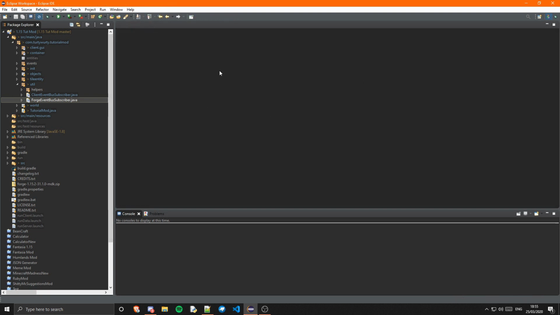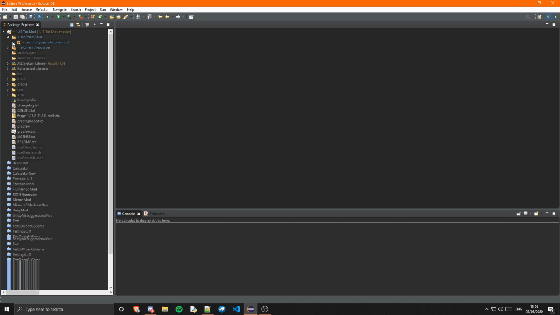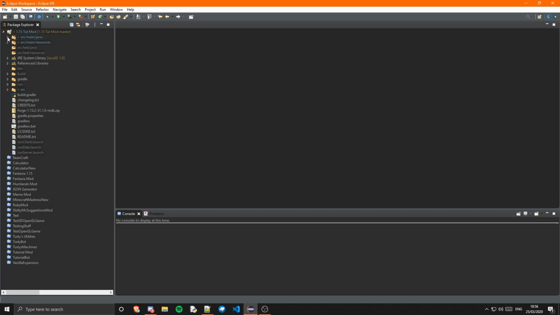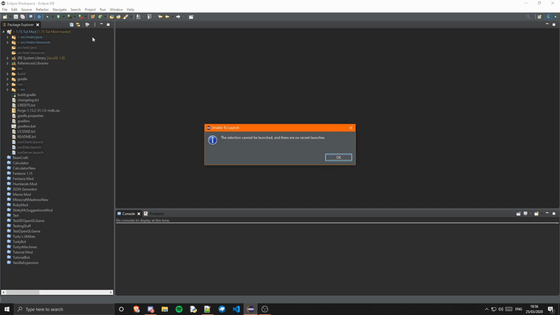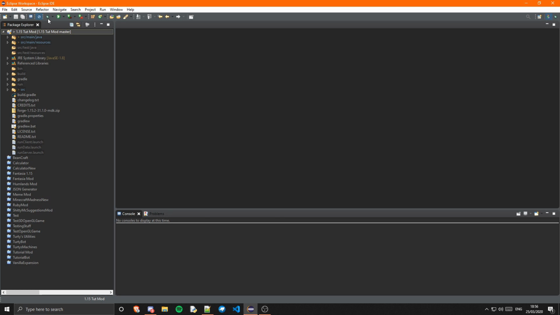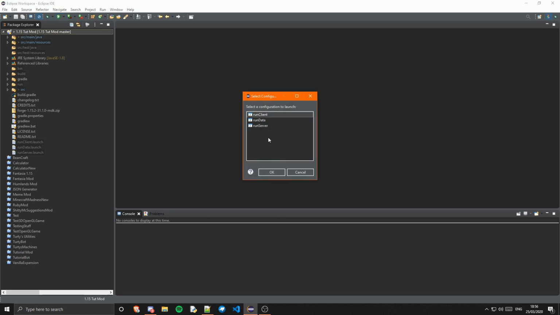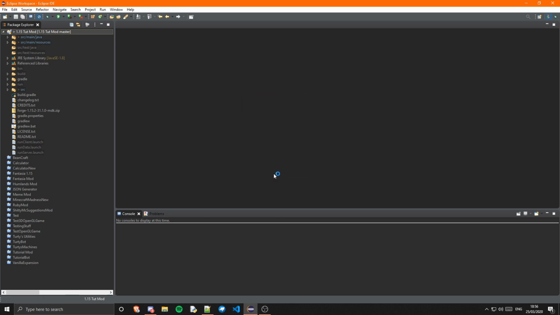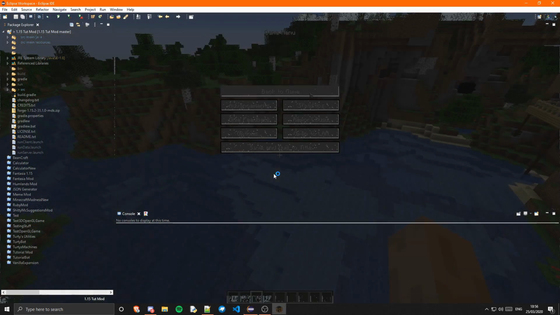Currently we don't have a way to get to our dimension. Soon I will be covering portals, and I will also cover a command in which we can get there too. But for now we can just use the uniquely given Forge command. So I'm going to run the game, and yeah, I will see you guys in the game, and we'll go to our dimension.